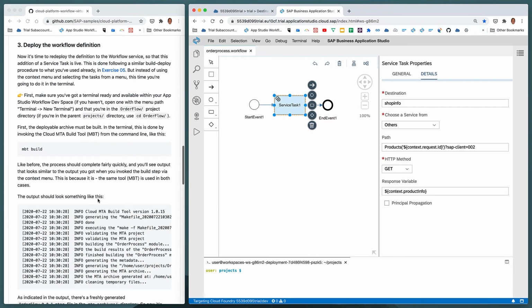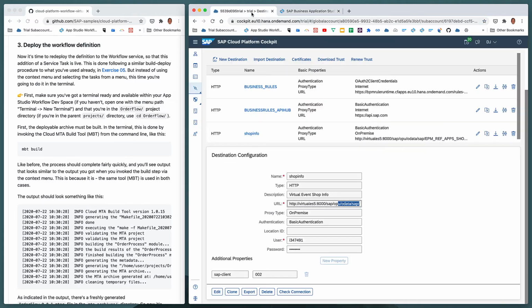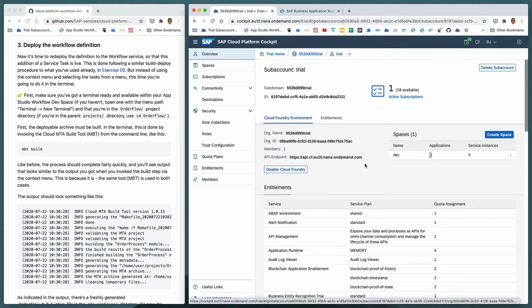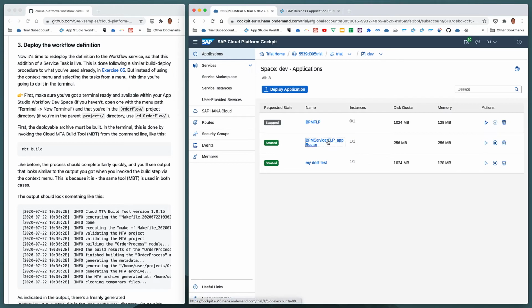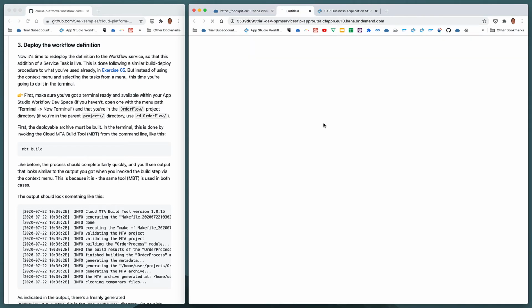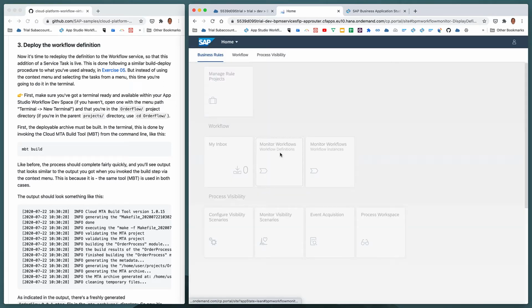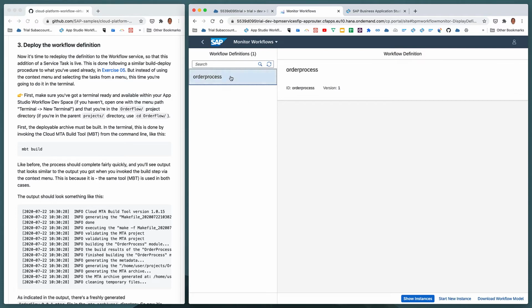And that's it. So now it's time to build and deploy the workflow definition. At the moment, if we have a look through our trial subaccount home, if we go to trial, we can get to our Fiori Launchpad site, to our app router based app here. Let's just have a look at the workflow definition as it stands. We've got our order process definition, and notice that the version is version 1.